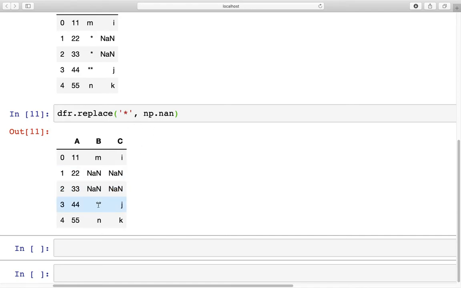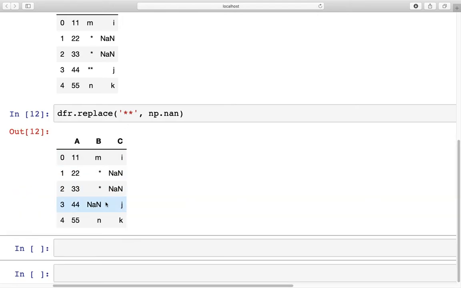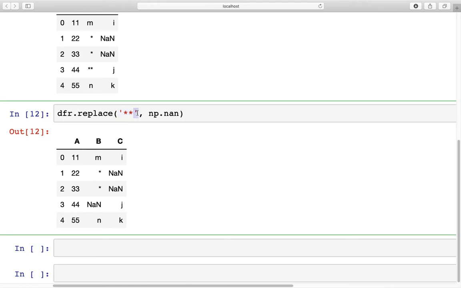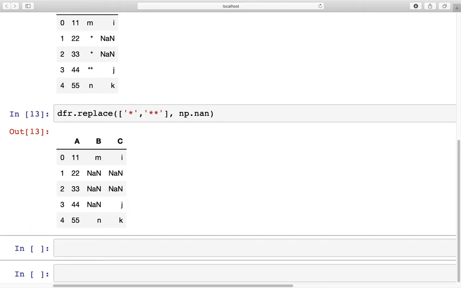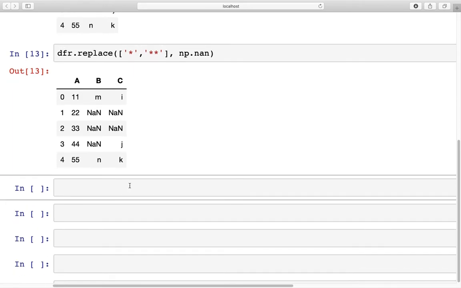Now the reason why this is not replaced is because there are two stars there. So if those need to be replaced, then we need to put two stars, and if you do this, only that value is replaced. Now if all the stars need to be replaced, one way is we could supply this with a list such as this one, and that will replace all the stars that are inside of the column.